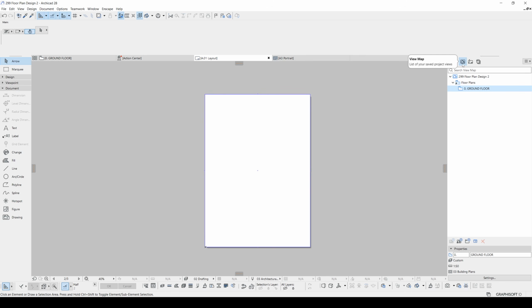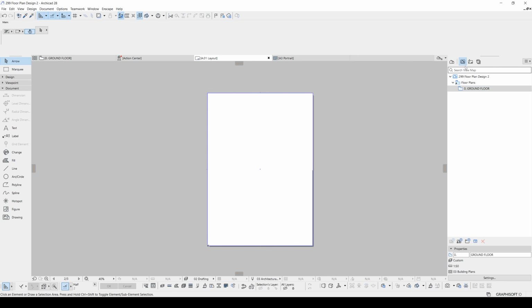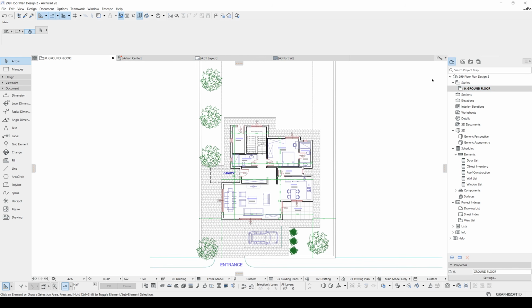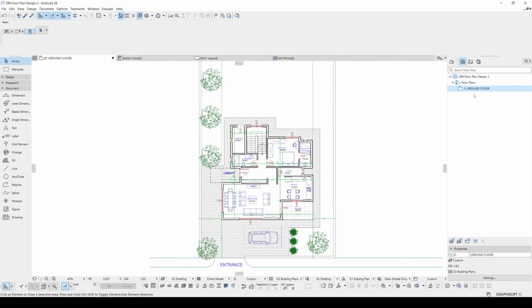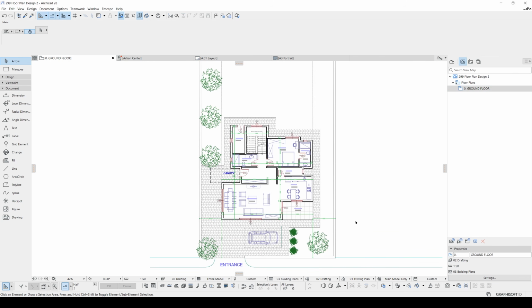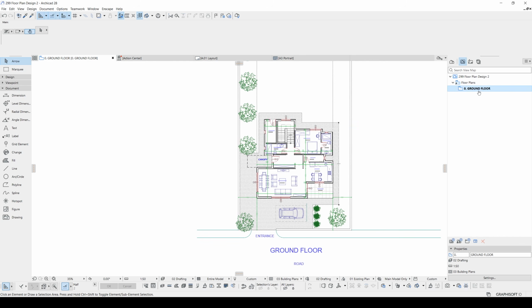Now, as you can see, we are in the view map section, and let's go to the ground floor. I want to save this view into ground floor view map. To do this, I will click settings and click this get current view settings. Click OK. Now, if I double click this, it's going to load our layers, pens and colors, model views, and graphical override combinations, etc.